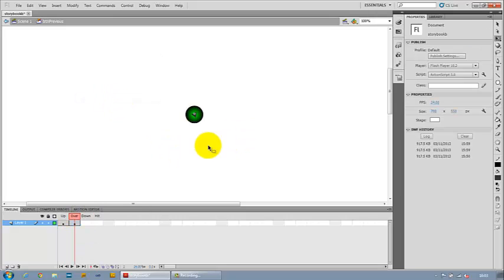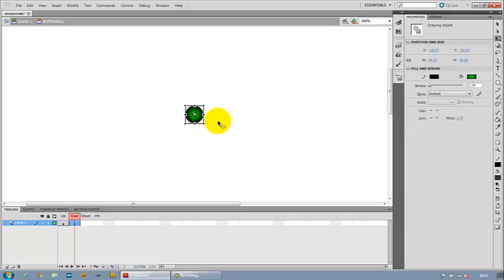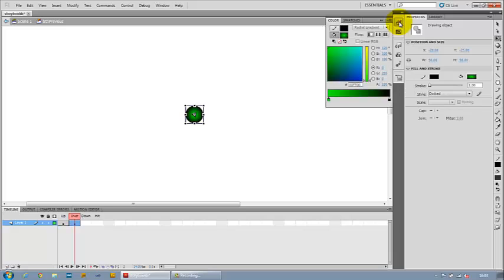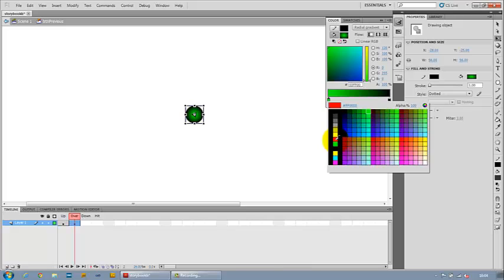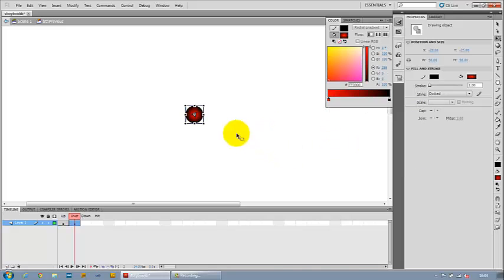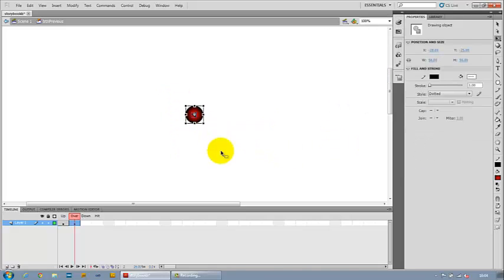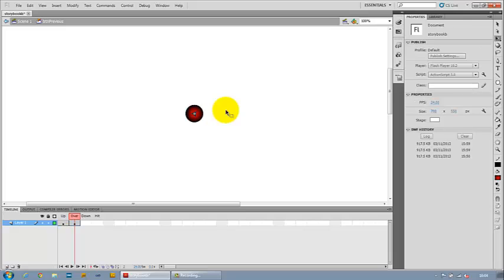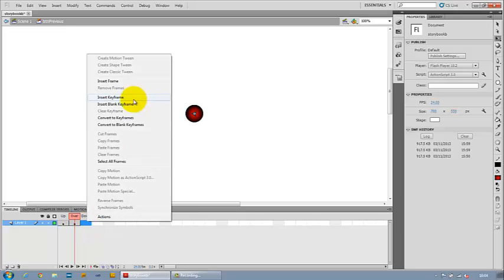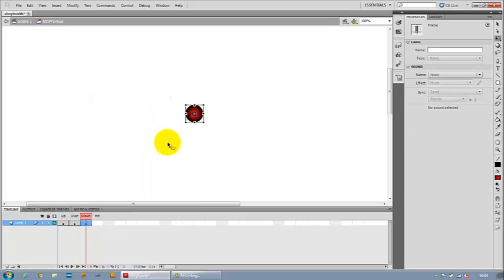The next thing I'm going to do is in the over state, I'm going to click on insert keyframe, and then I'm going to change the color of the gradient. The way I do that is go to the color palette, and I'm going to double click on the green, and I'm going to make it red. And what I'm also going to do is move this using a couple of arrows up, just to give the illusion of the button moving when the mouse is hovered over.